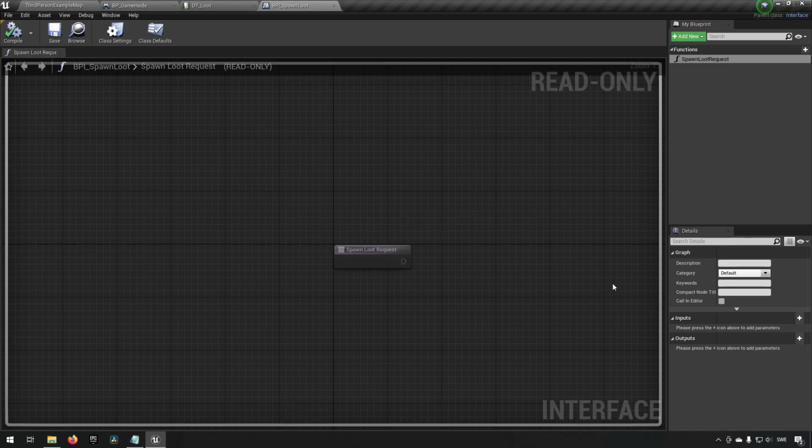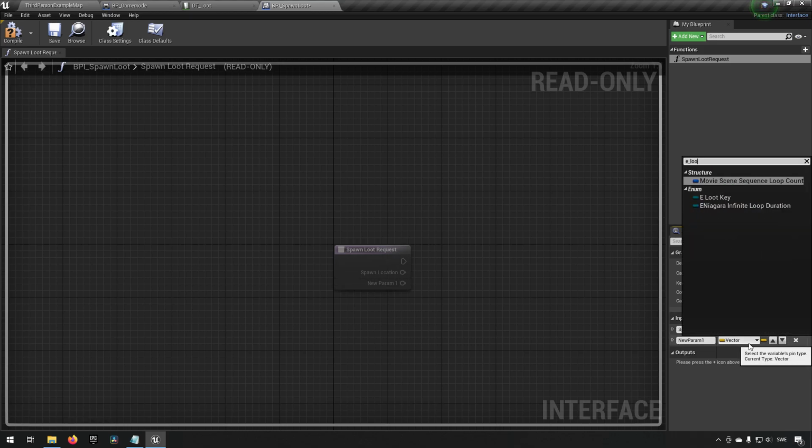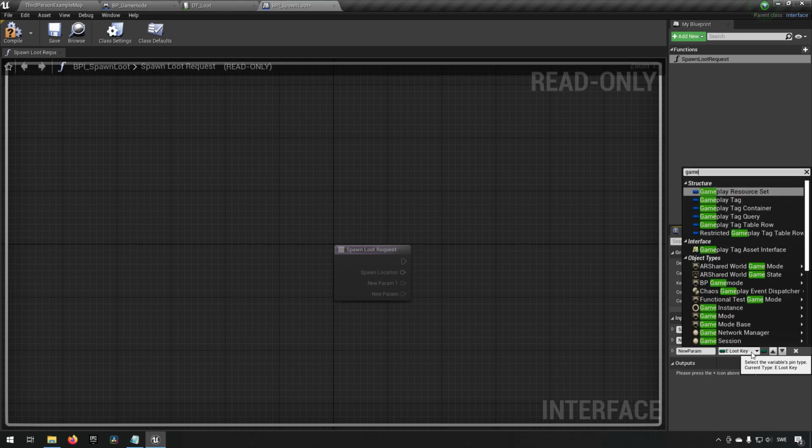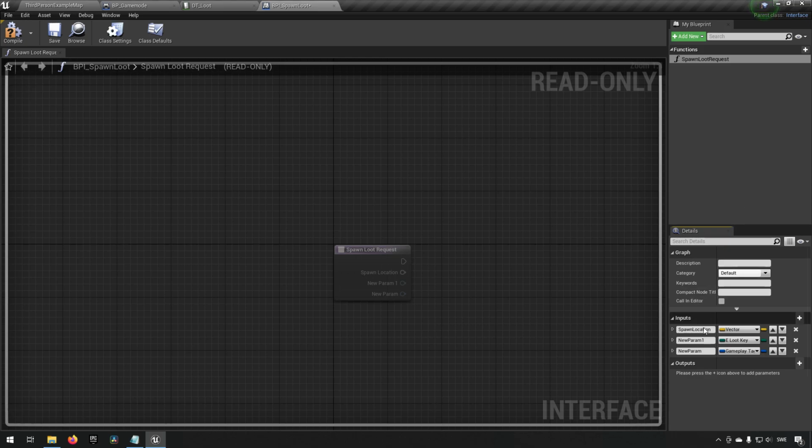We will make sure that the spawning of loot request is of the type, let's see, we will be needing all of the inputs that we had on the spawn loot. So we'll be needing a position, so a spawn location. We will be needing another one for the key, so E_LootKey. And we will be needing a third one for our loot category, so a gameplay tag, like so.